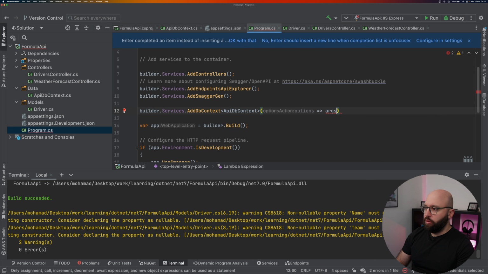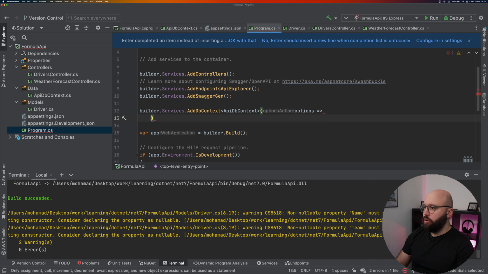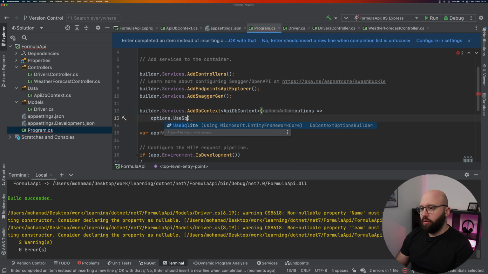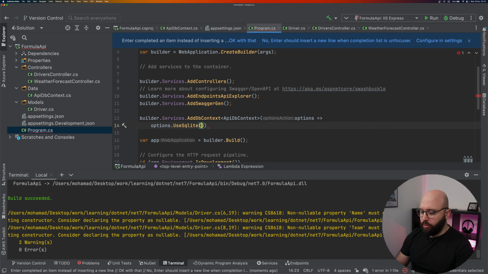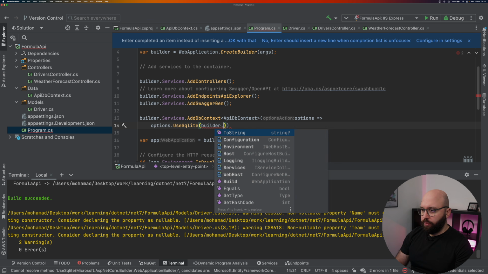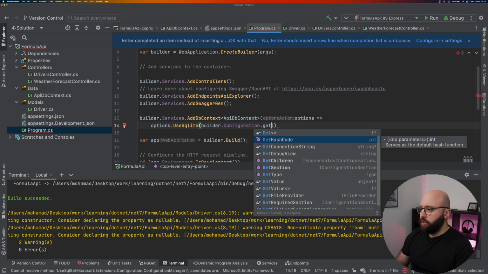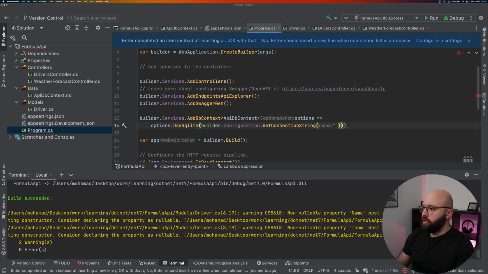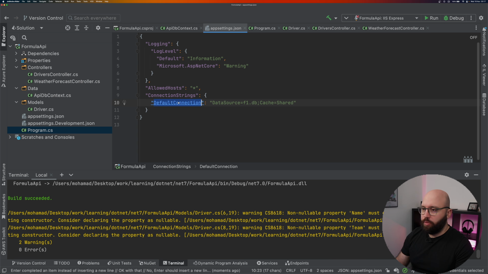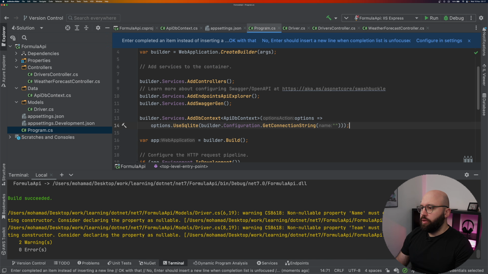And let's put this in a new line. And put options dot use SQLite. And then from here, all we need to do is make it utilize the connection string that we have. So it's going to be builder.configuration.GetConnectionString, and we're just going to pass the connection string name, which I think was DefaultConnection. Let's copy this and paste it in Program.cs, and save.